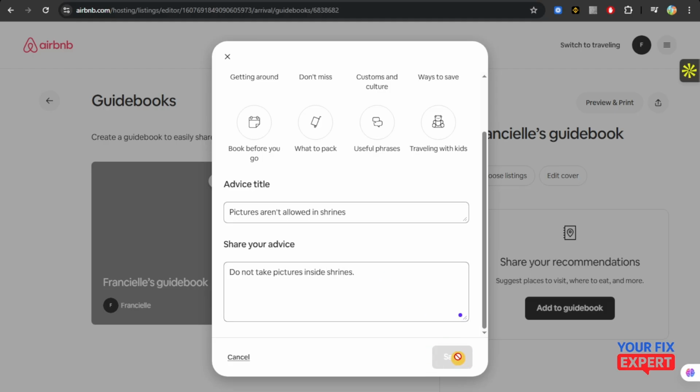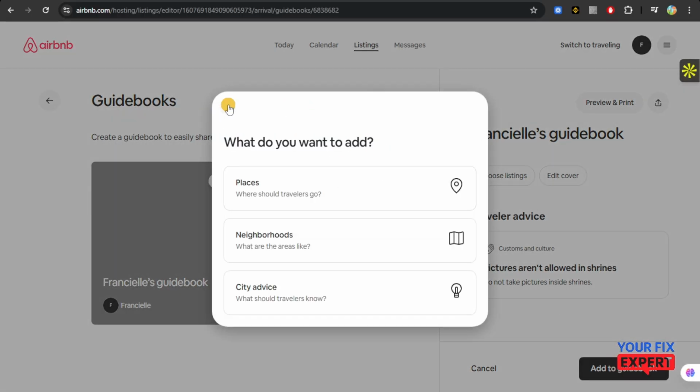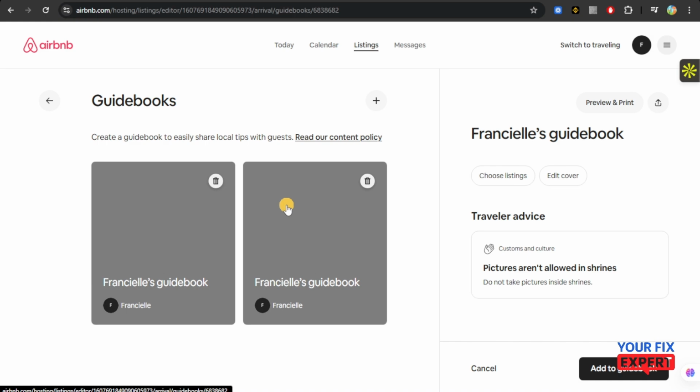And all you have to do now is just click on save, and it will be saved to your guidebook by clicking on the add to guidebook right here. This is a button that you can find from the right lower corner of the screen. And that's it. That is how you're going to create a guidebook in Airbnb.